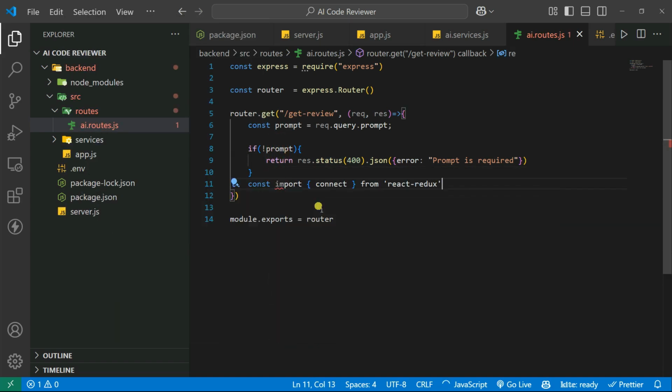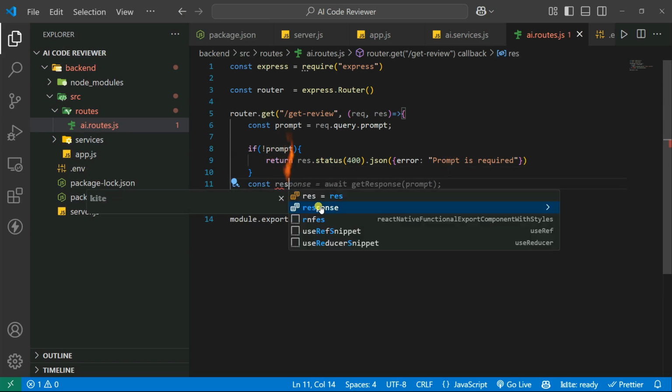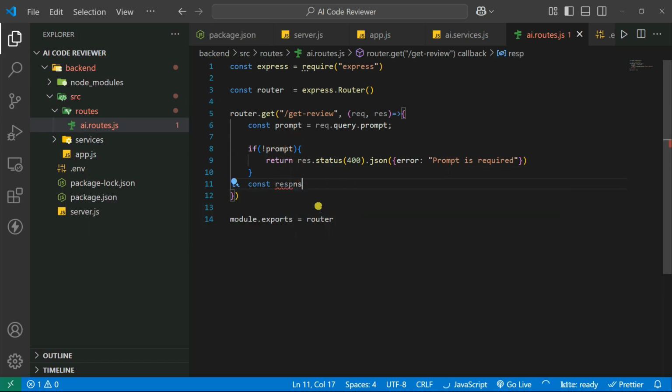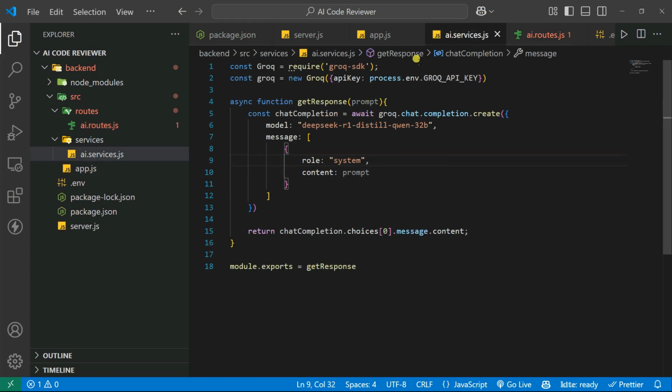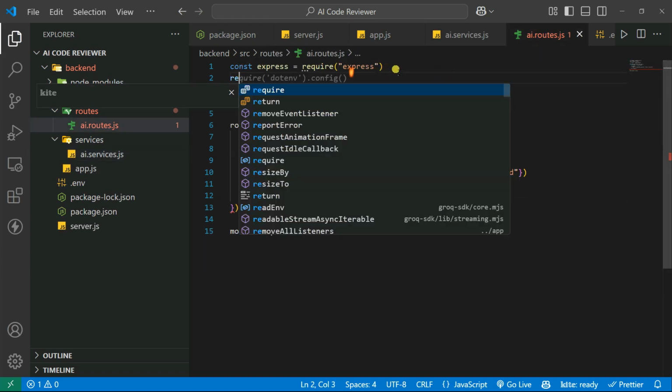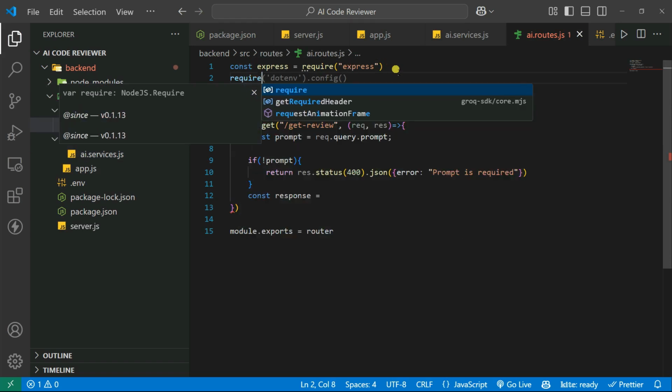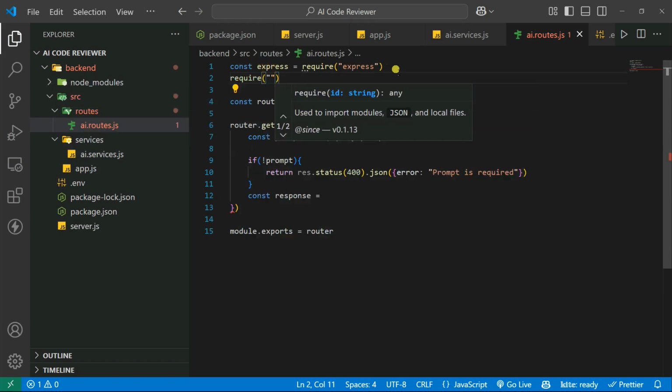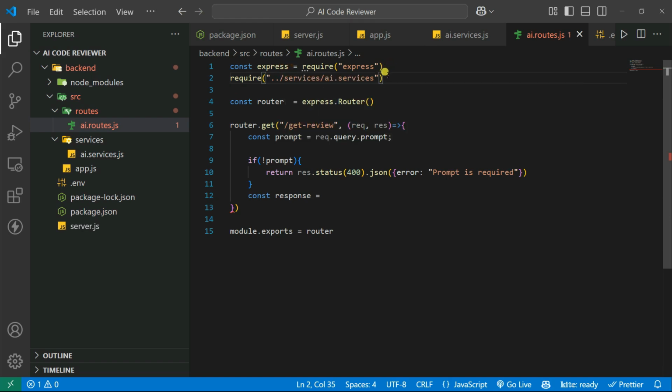Otherwise, we simply take in the response. Let's say response is equal to getResponse, the AI service that we actually created here. So it also requires this thing, right? What I can do is simply require it. So let's say requiring the AI services. You can store it inside a variable called const aiService.